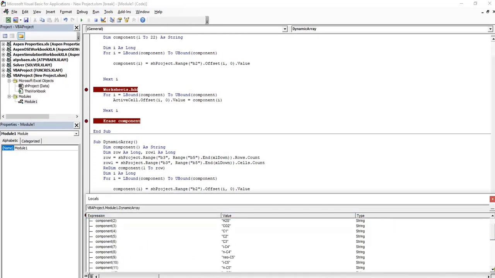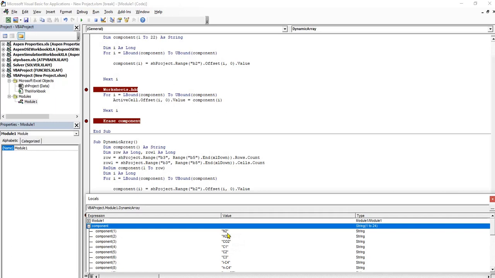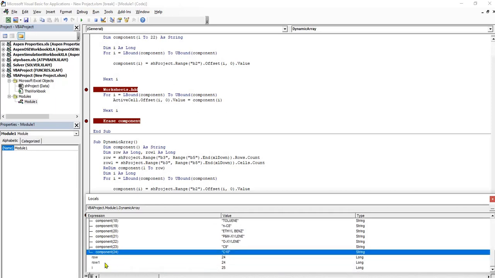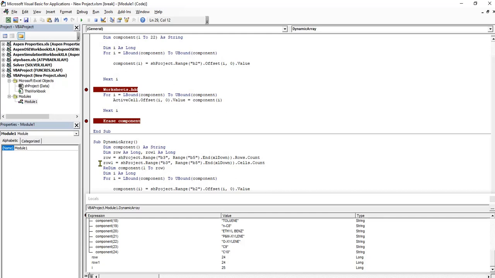Okay, look at it now. See, it gives me up to C10. It gives me from nitrogen to C10. So see, 1 to 24. Now let me remove this since I'm not using it. So this is how to create a dynamic array.